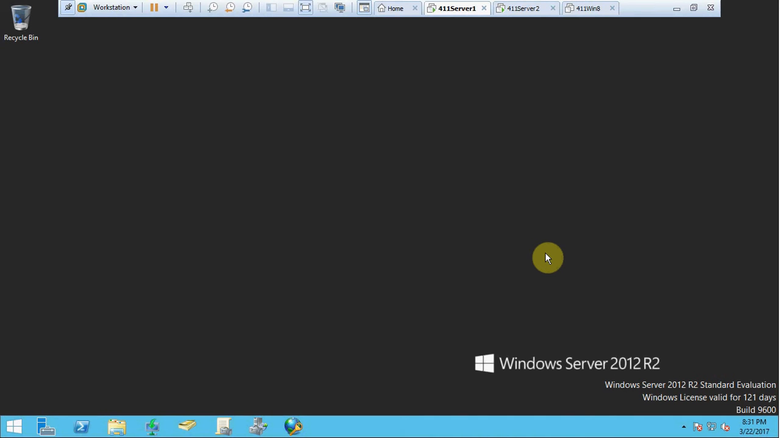The objective of this activity is to configure a conditional forwarder, and to do that I'm going to create a new zone on my server 1, which I'm on right now. Then on server 2, I'm going to create a conditional forwarder pointing to server 1 for that zone. So I'm going to have my server 2 running, and I'm logged into my server 1 as administrator.